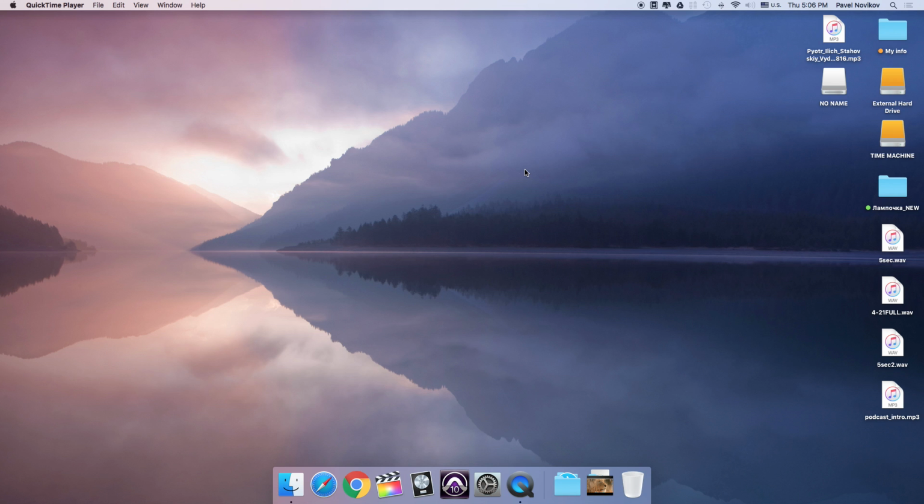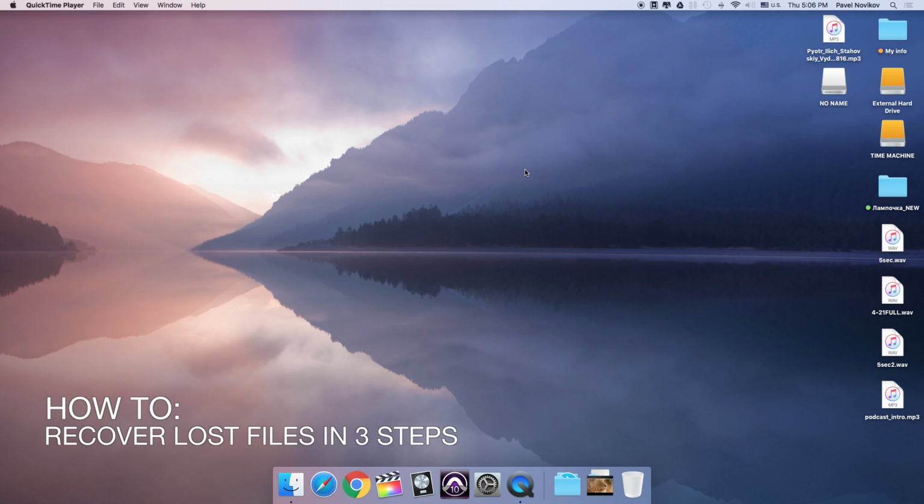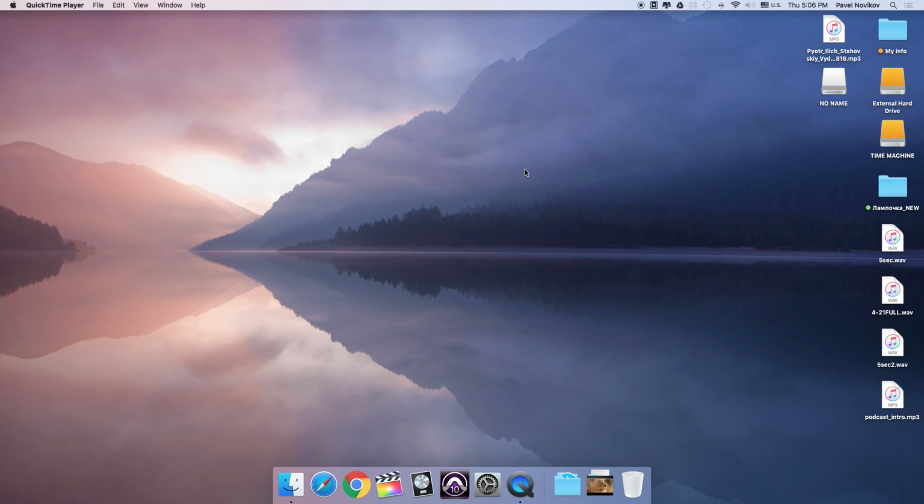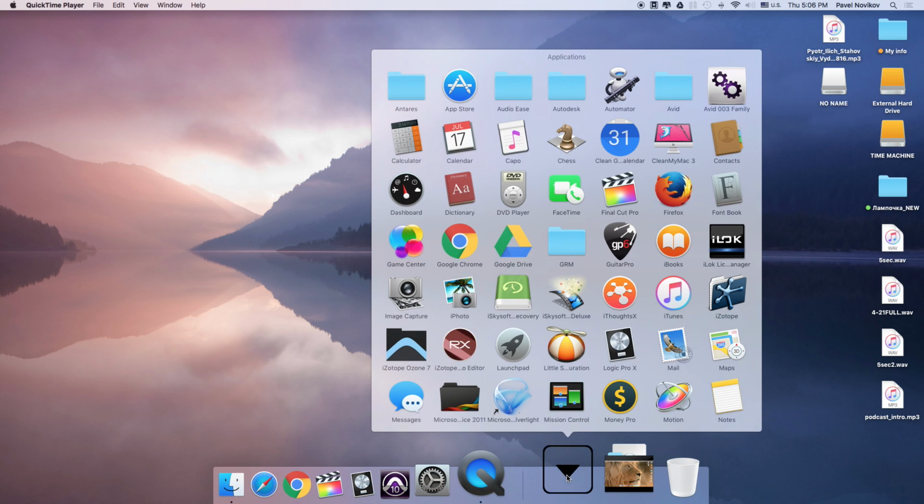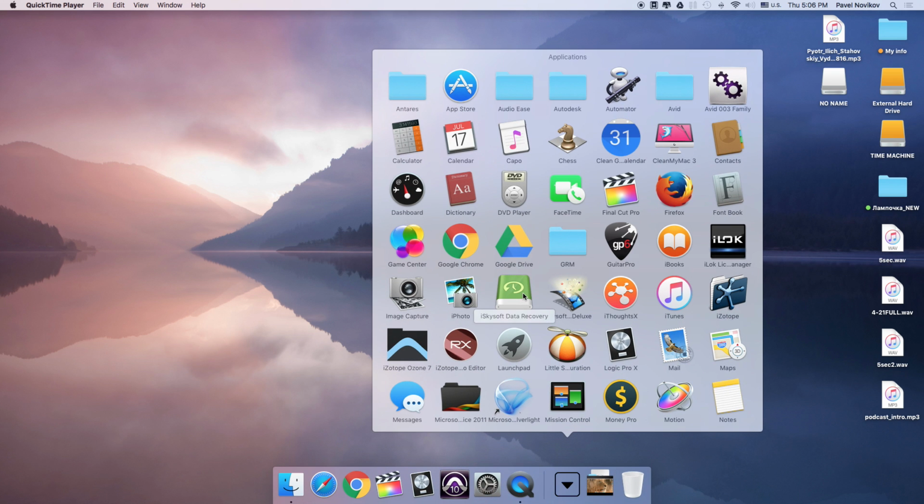Hello, now I'm gonna tell you how to recover lost files in 3 steps. The first step, you have to launch iSkysoft Data Recovery from your Applications folder.